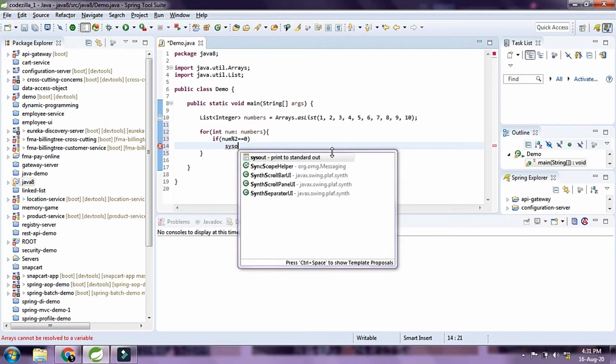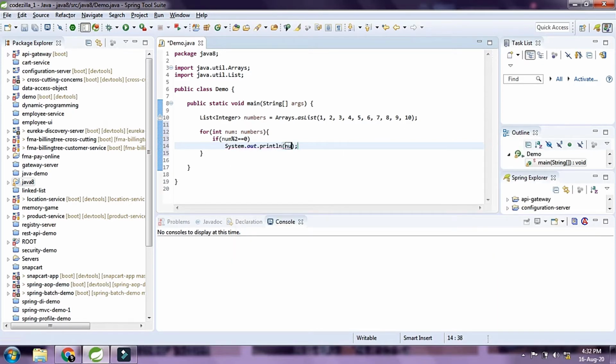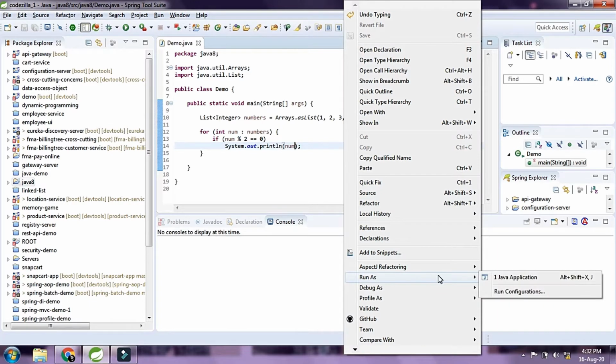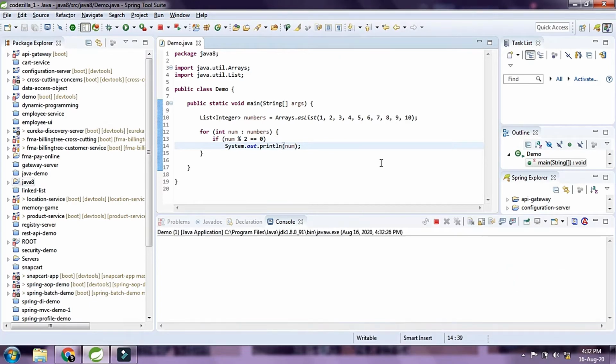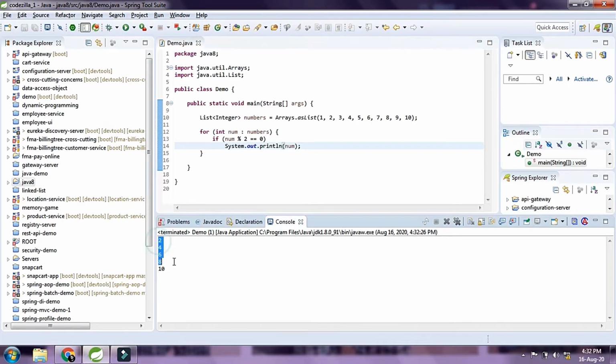sysout num, right? And this would have given us the even numbers inside the list, right? And let's try to run this. Right, so we have the even numbers printed, right?